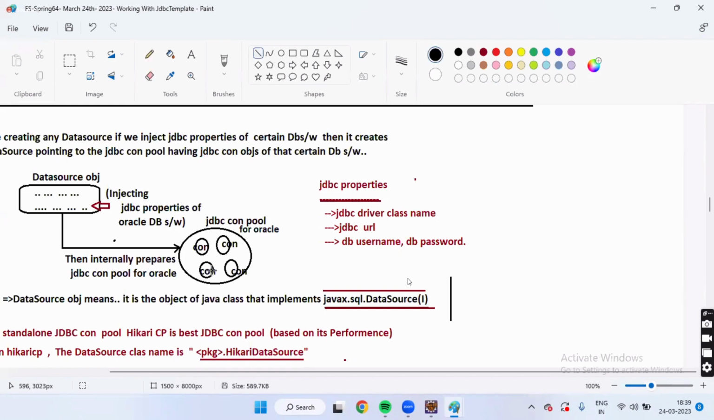For multiple database software, you should create multiple connection pools. These connection pools will be represented by multiple data source objects. In one connection pool, connection objects of multiple database software cannot be there. Pool means a set of same items. All connection objects in a connection pool represent connectivity with the same database software. Clear?